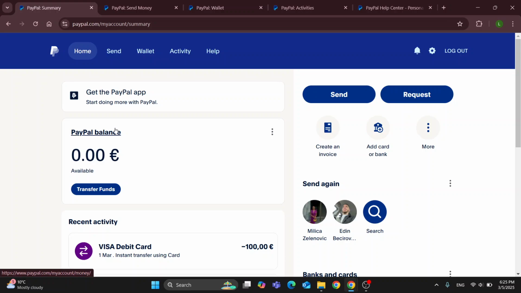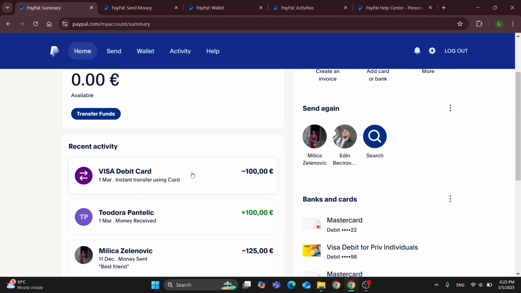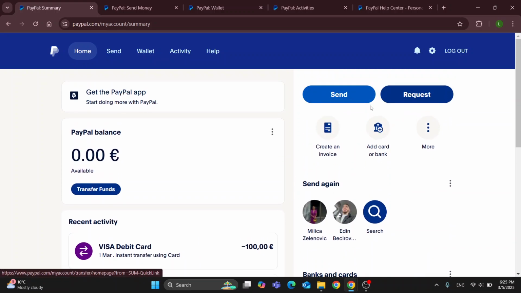So by logging in, you can take a look at your PayPal balance. We have a recent activity right here. We have the option to receive, send money, and so on. And now we can get started. So what do we have to do if we want to take a look at our PayPal ID?